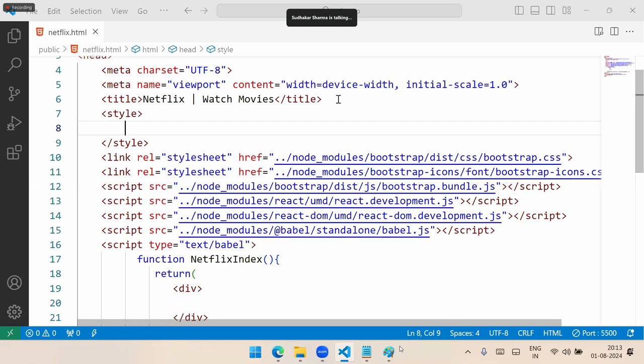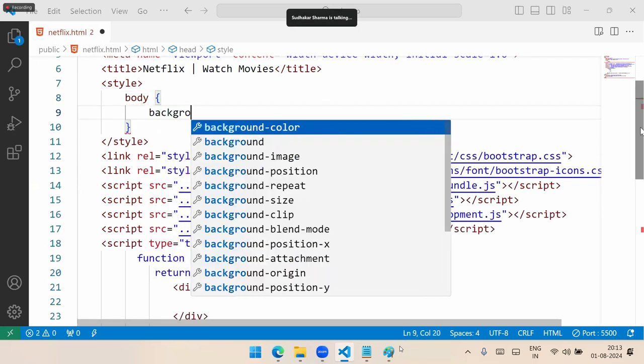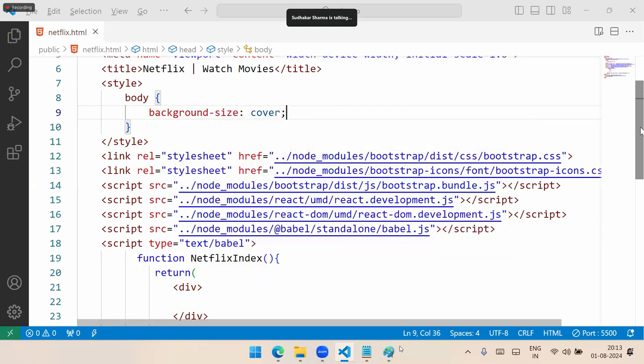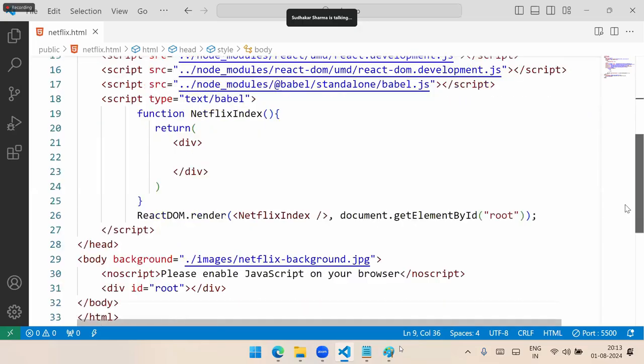In the next level, we will divide. Script functions will come from a separate file, and styles will come from a separate file. So initially, for body, whatever background is there, background size I will keep as cover. Background size cover will fit like this. And actually, in this, the index is present. That means we are starting with which one? Index. Index will have a div.